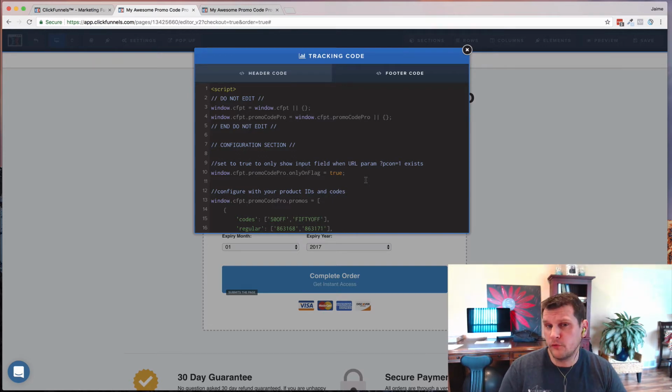That way you can have an order form that doesn't necessarily have the promo code turned on. But if you want to, say, send a special link to your email list or something like that, then you can just add that little parameter to the end of the URL and the links in your email. And when they click the link, the promo code will be there and they can type in their promo code and be good to go. So in this case, I've got this only-on flag set to true, which means I'm not going to show the promo code field unless somebody actually has that flag, PC on equals 1, on the URL.